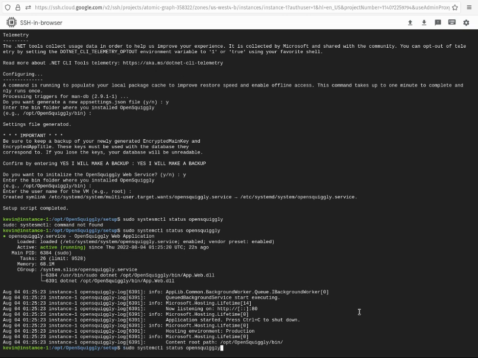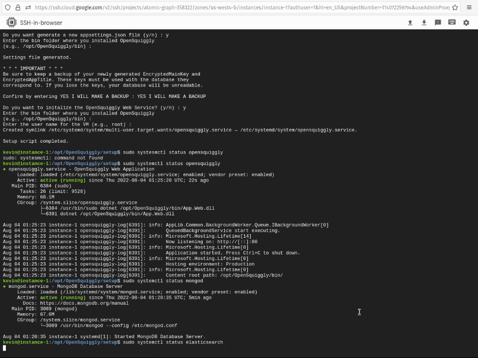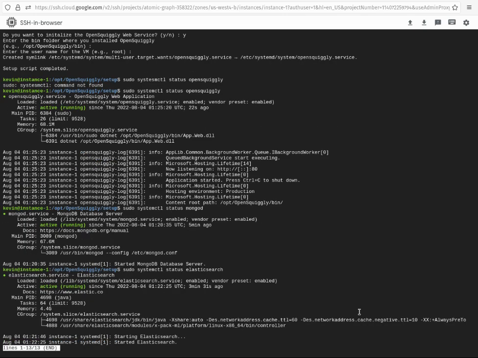And I can also check out my Mongod install here, and Elasticsearch. All right, all those are running and that looks good. So that's a good sign. That means that we should be up and running.